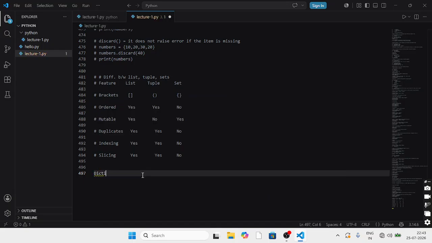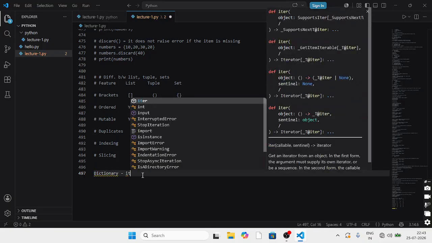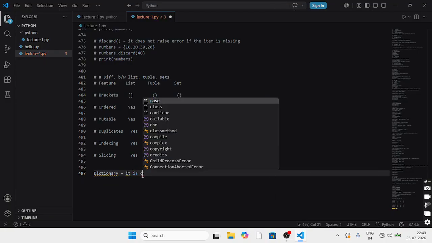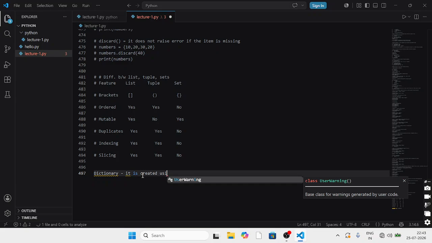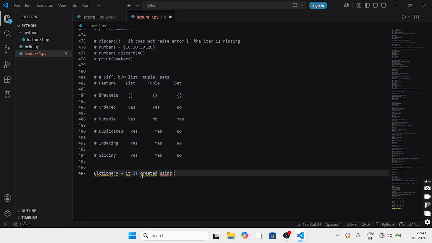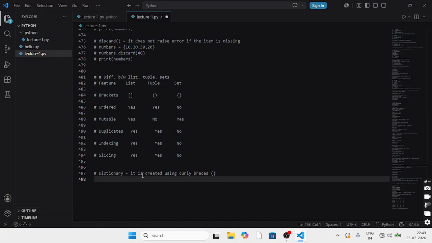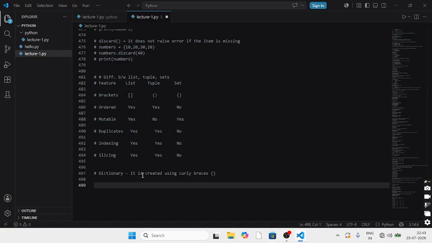Let's try the definition of a dictionary. It is created using curly brackets or curly braces. This is the symbol of dictionaries. From this, we make dictionaries. Let's take an example on dictionaries.